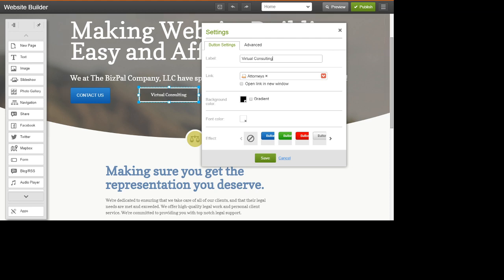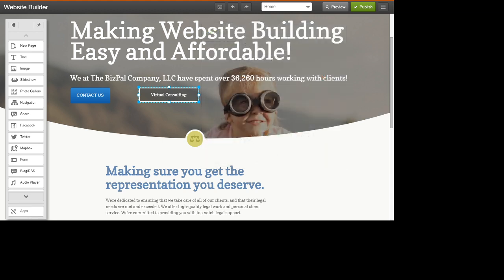And as I'm typing that in, you can see that it's set up to go to the attorney's page, and ultimately I'll add a new page to make it go to the correct place. This button is set up to be more or less a sort of clear button. I'm going to leave that in place. Okay, so that's set up to virtual consulting.